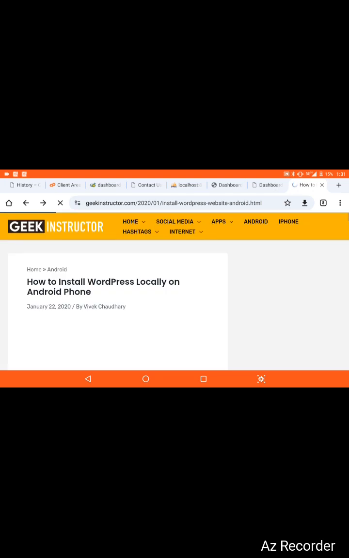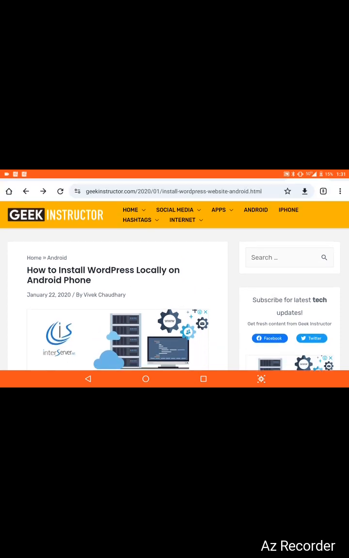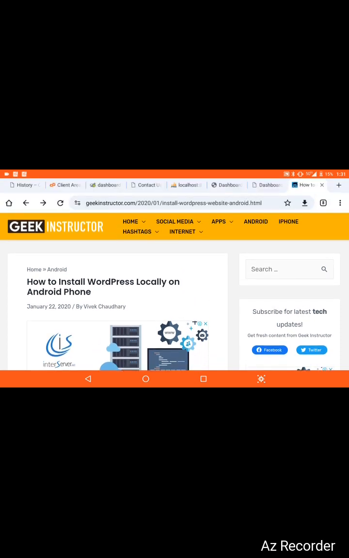For this tutorial, I am using an Edino tablet phone, and it might be lagging a bit, but please bear with me. So I saw this website. It gives instructions on how to install WordPress on your Android phone. So we are going to make use of these steps here to do just that.